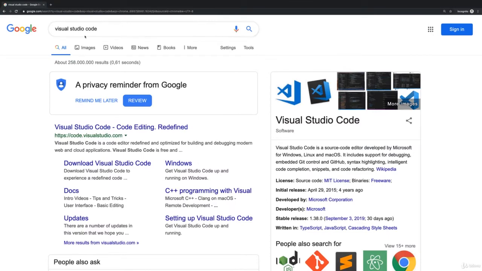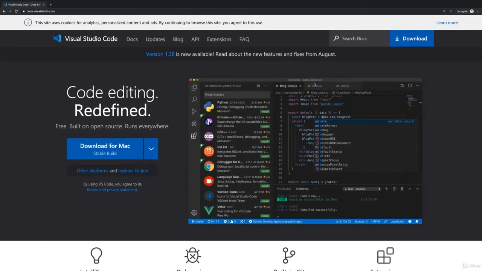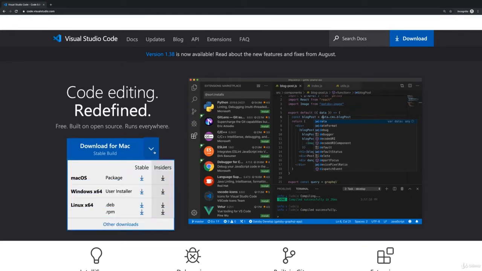For that, you can simply Google for Visual Studio Code, and you should find this page, code.visualstudio.com. There you can learn more about this code editor, and you can always check out the docs if you're interested in diving deeper. And of course, you can also download an installer. Here, it should already pick the right one for your operating system. Otherwise, choose one from the dropdown. Visual Studio Code is available for Mac, for Windows, and for Linux.